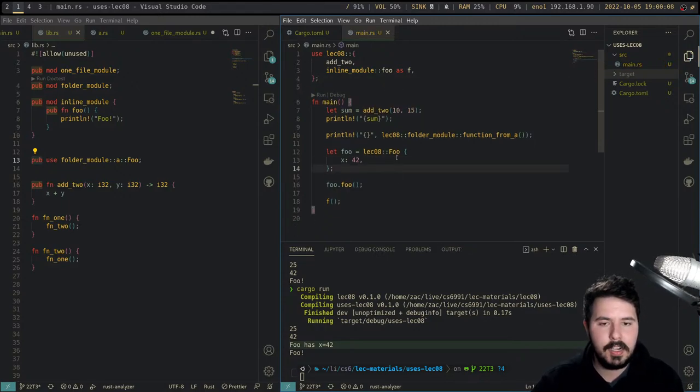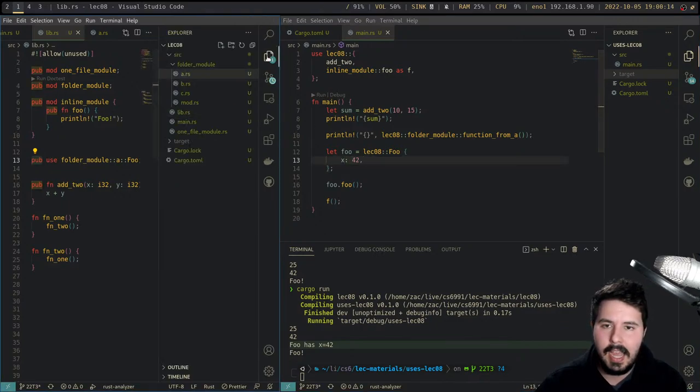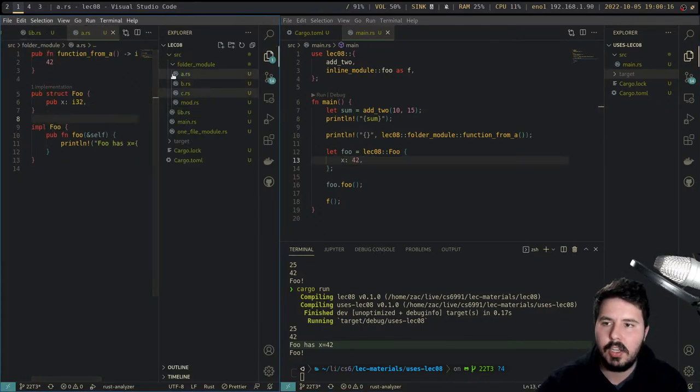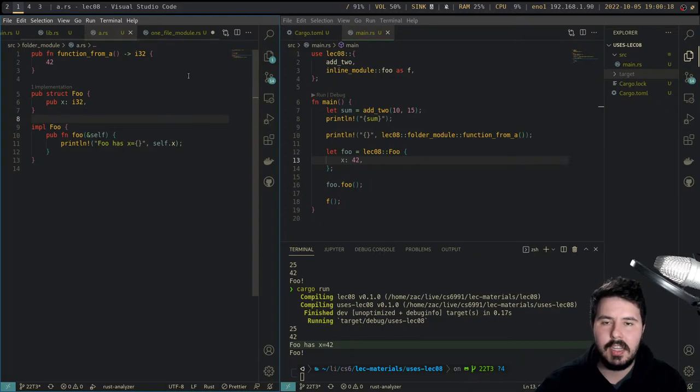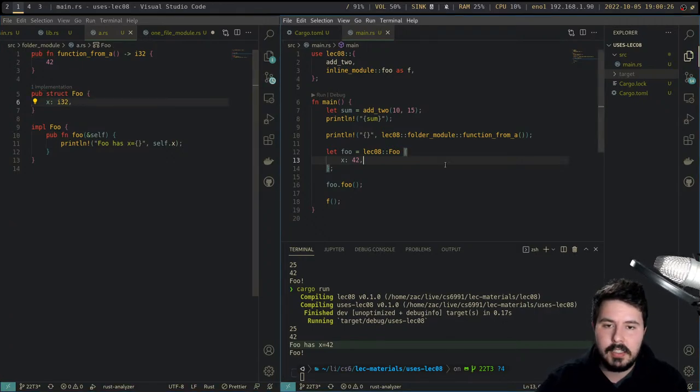So pub use is a very nice and powerful thing. Note that, again, this is sort of weird. Sometimes you don't want people to be able to access your fields directly. This is a pretty common idea around encapsulation, which is very common in object-oriented languages. You might say, no, I'm going to make this field private, right?